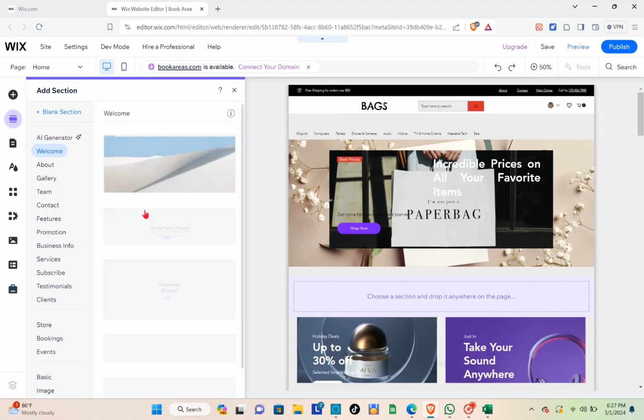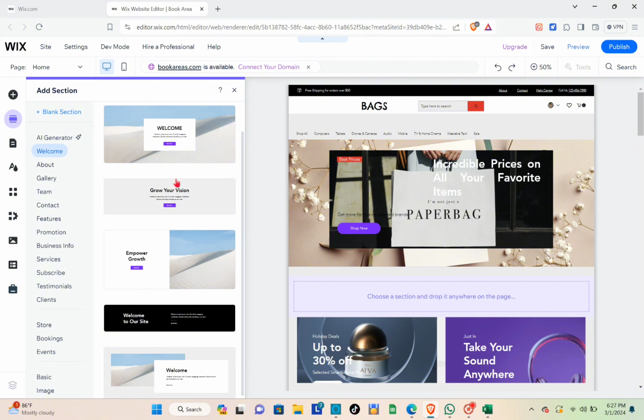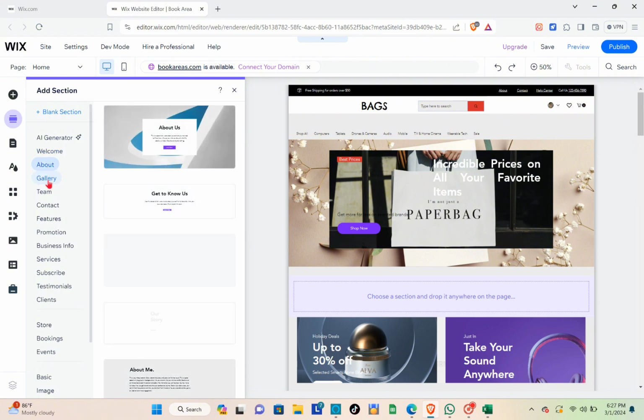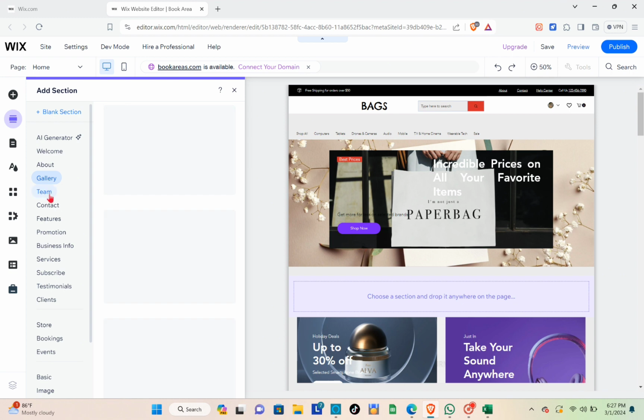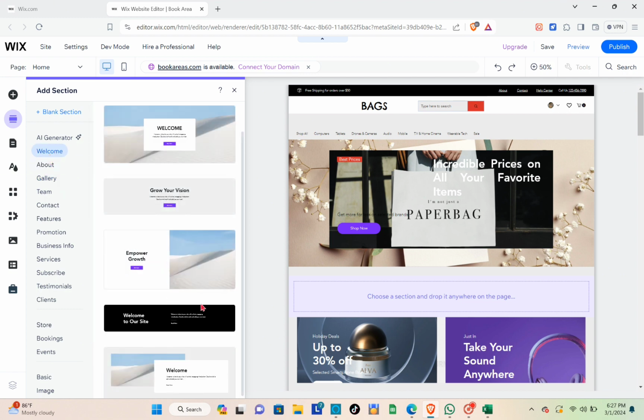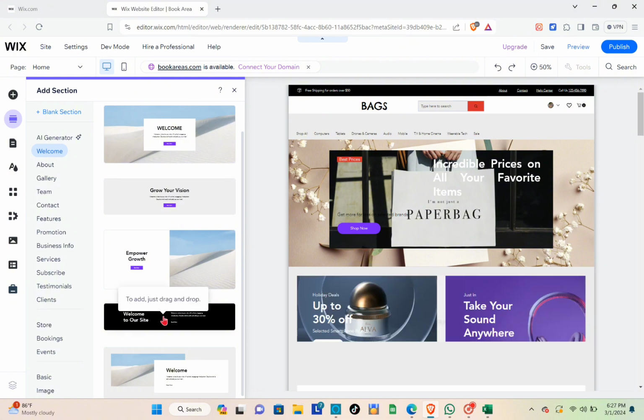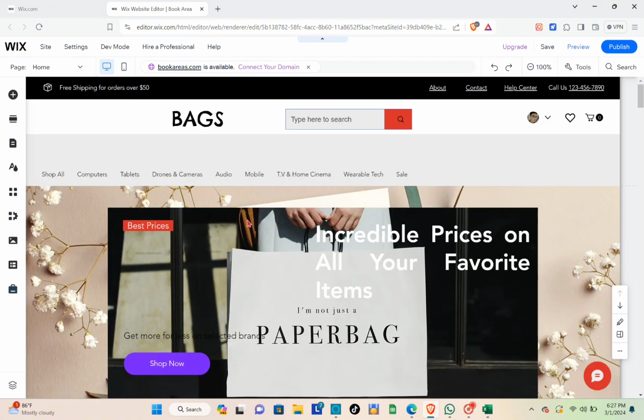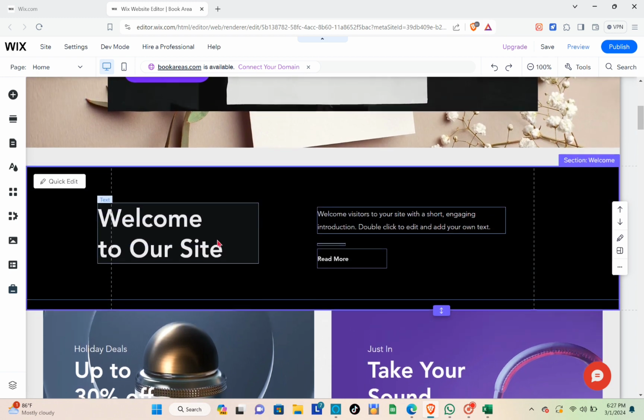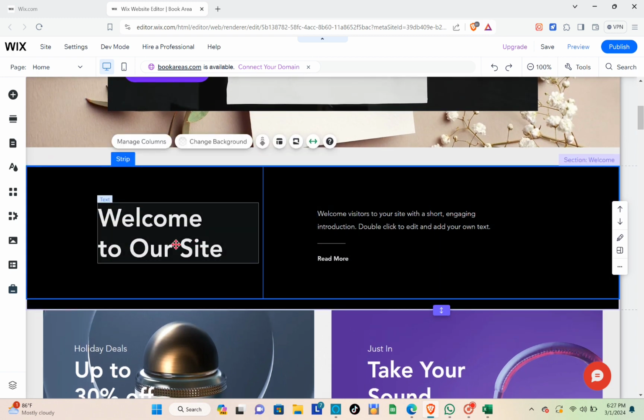In this video, I'm going to show you two ways to add sections. The first one is this one, and then you'll be able to see your different templates. You can go to the welcome, about, gallery, or teams. For this video example, let's just go to the welcome and then use one of their templates. Select that specific template, and then you can drag it, or you can simply click on it, and it will be added to your home page.